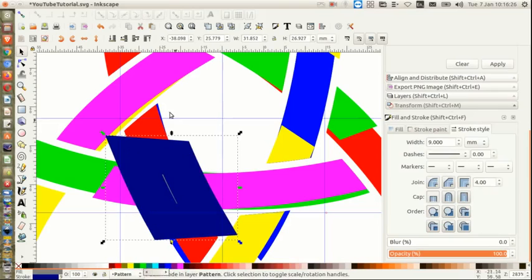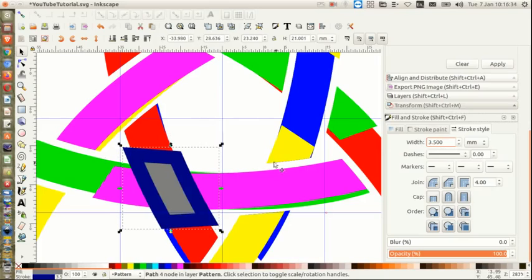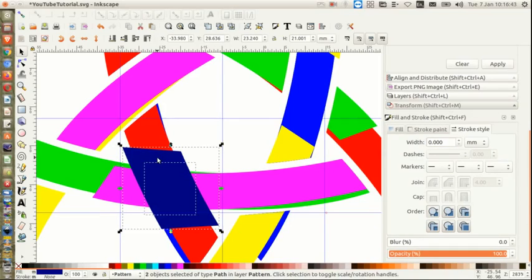Shift, click on the dark blue, set it to 3.5, Control V, so now I have 3.5 there. Convert the stroke to a path, Control Alt C, break it apart, Control Shift K and unify, Control Shift plus, duplicate a couple of times, Control D, hold the shift key down and we need to cut the violet path.